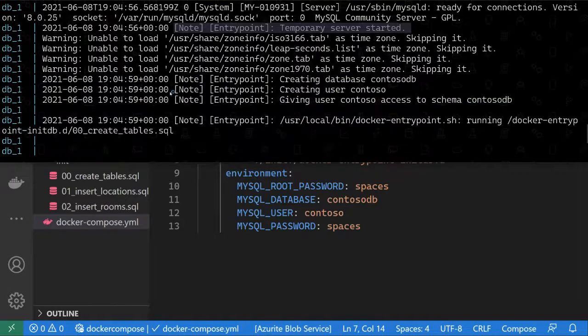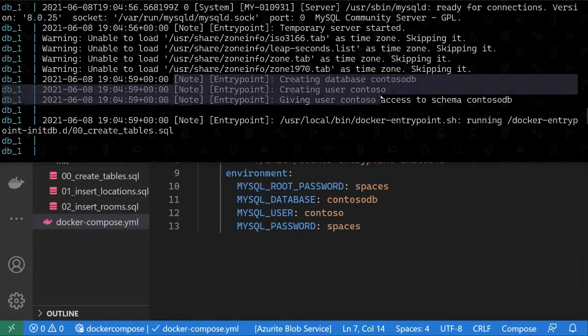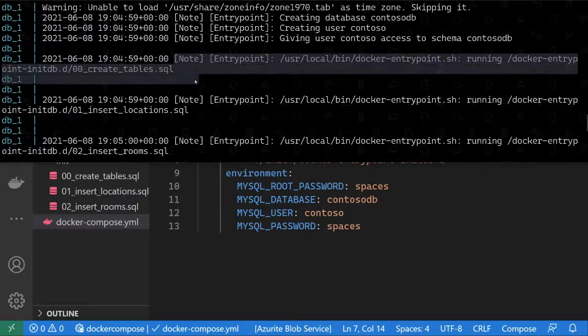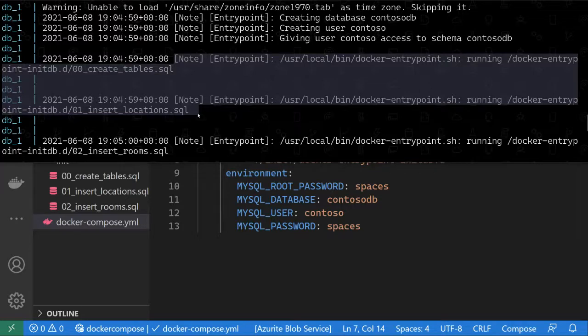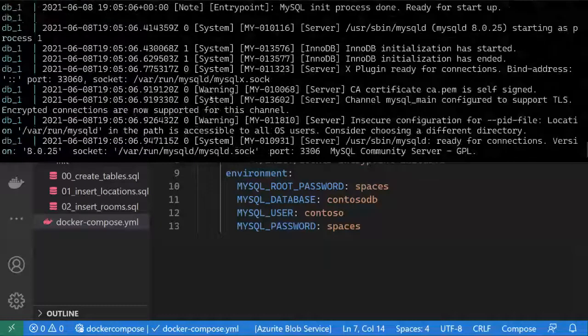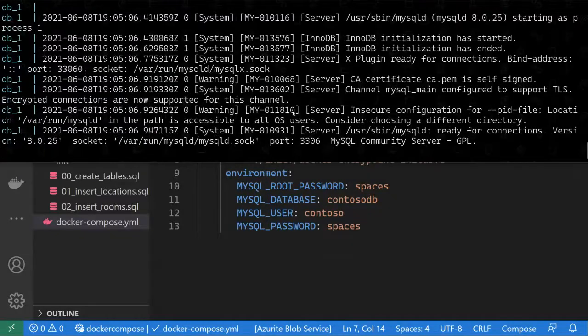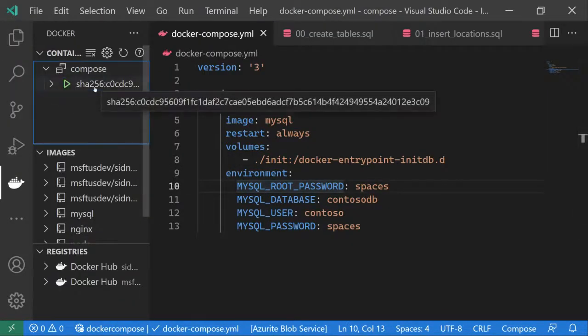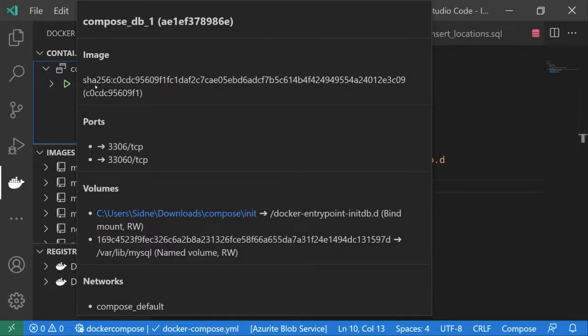Awesome. Creating database Contoso DB, creating user Contoso, giving user Contoso access to schema Contoso DB. There we go. Run 00 create table SQL, run 01 insert location SQL, run 02 insert room SQL. Stopping and restarting the server, and we're good to go. So now I should have a database that has my seed data in it.